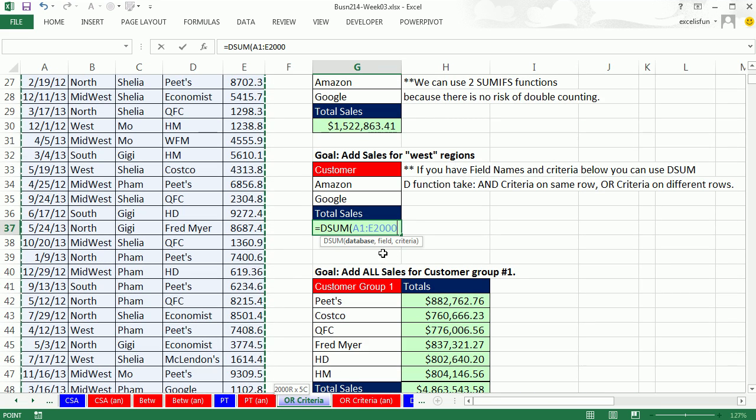I see my database. If I type a comma, the field. I need the sales field. Because I don't have the sales field name here or in a cell, I'm going to put it in double quotes. The DSUM function needs to know which field to do the calculation upon. All right, so field. And then criteria. Anytime you're using these D functions, you've got to have a field name. And if it's OR criteria, you list the OR criteria each on a different row.